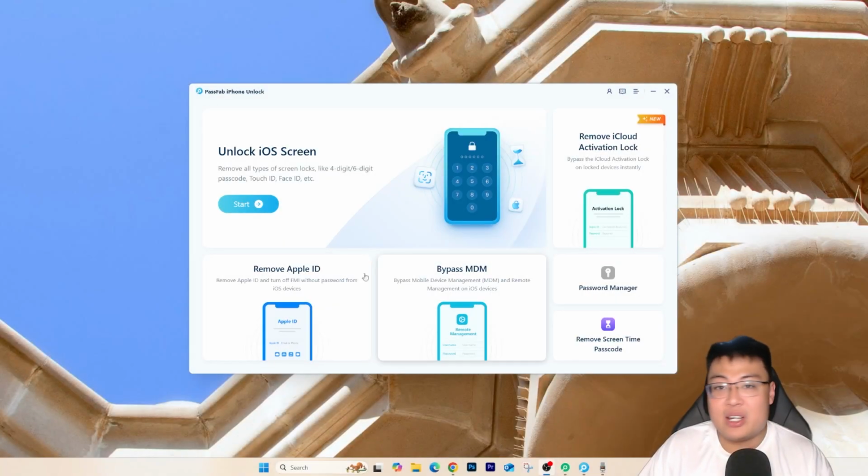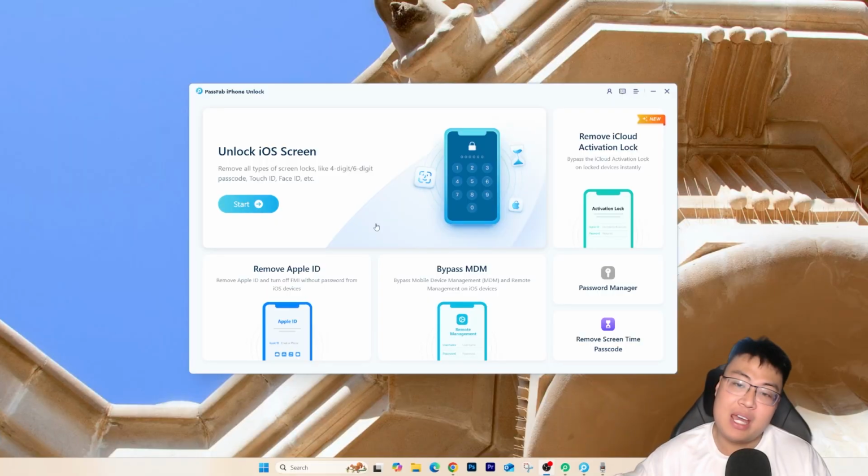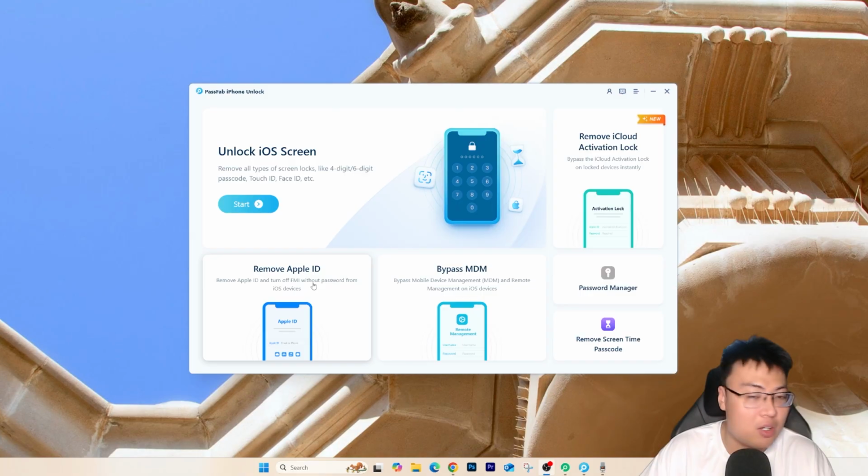As you guys can see right here, this is the PassFab iPhone Unlock software behind me. And you can see this not only helps with removing your iCloud activation lock, but they also generously included all the other features that you might need in the future, or probably your family or friends might need. So we have unlock iOS screen as well. We have remove or bypass iCloud activation lock right over here as well, which will be the main topic we'll be talking about today.